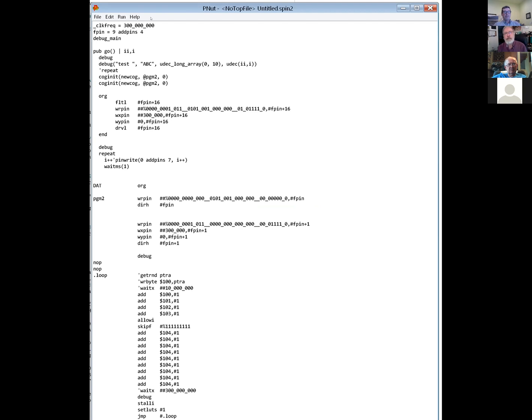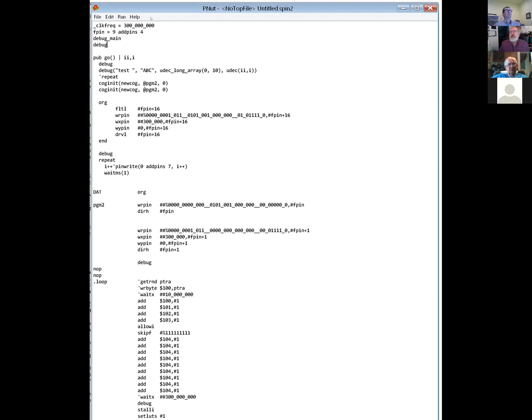Yes, you have debug main, and you can also specify debug cognate. These are mutually exclusive. If you don't have either of these, it's only going to open the debugger on a debug instruction. If you put this in, it'll open it up on every instruction, even when the cog is initialized. If you just have this one, it'll only open the window on cognits.